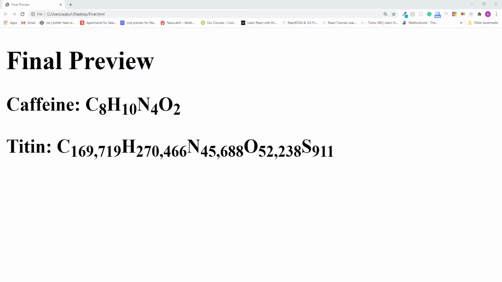Hello and welcome. My name is Abu, and in this lecture I'll teach you how to mark up chemical formulas properly, especially these smaller numbers on the lower baseline. Normally this can be done using the HTML subscript element.